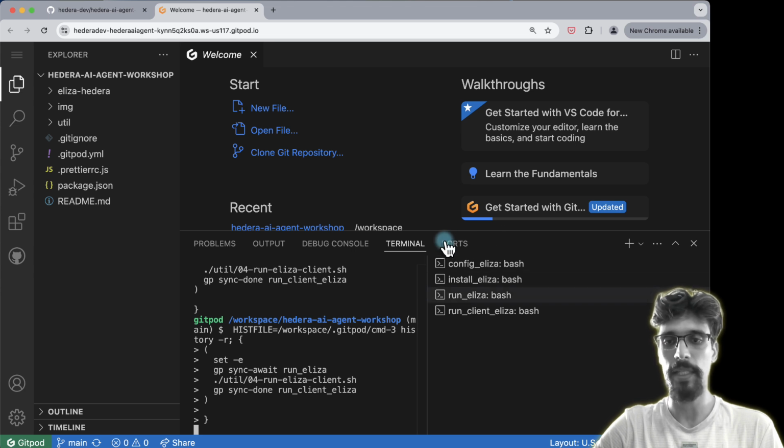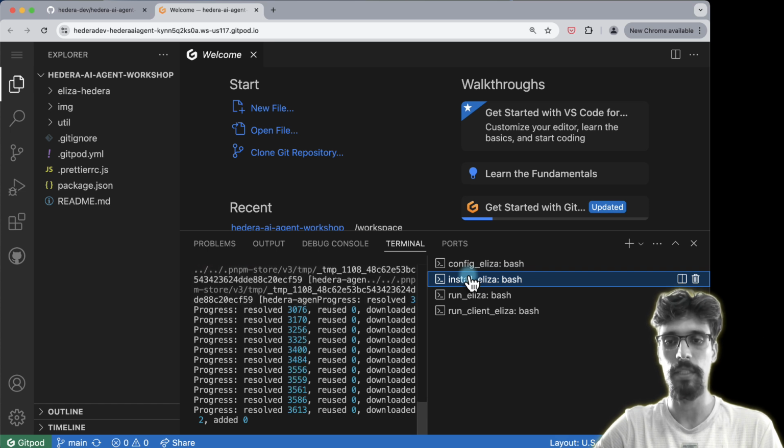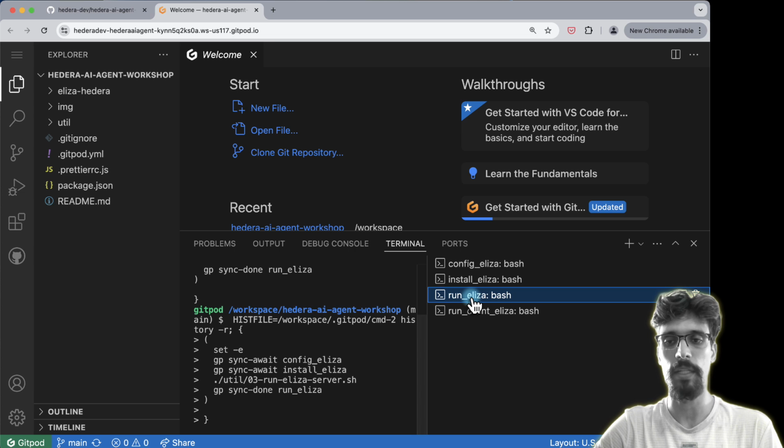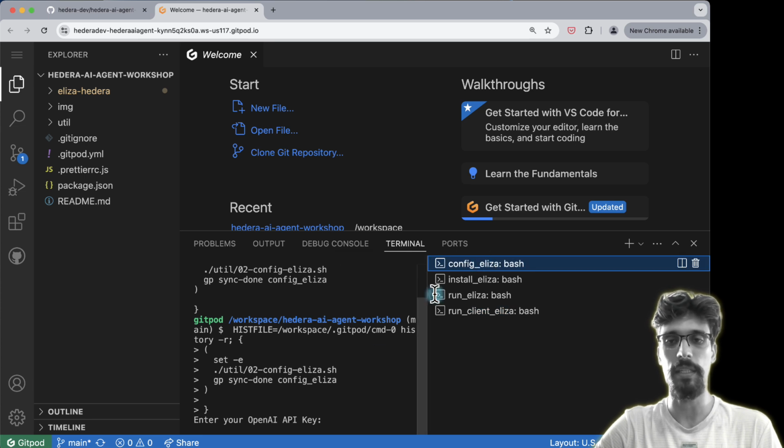So here's what we're going to do. We basically just wait for these to run in the background. There's install Eliza, and then there's run Eliza, which will wait for the installation to complete, and then there's run client of Eliza, which will wait for run Eliza to complete. The only one where we have to do anything is to configure Eliza. This is going to ask you for API keys and private keys. So I'm going to pause the video while this happens, and then we'll come back once it's done.